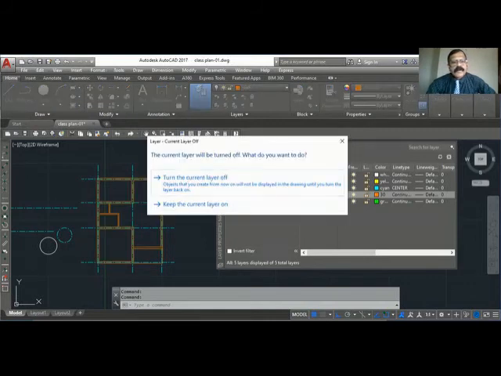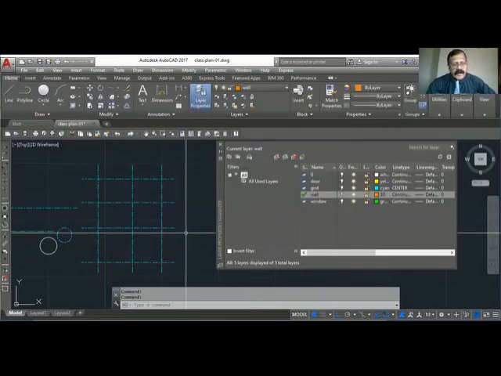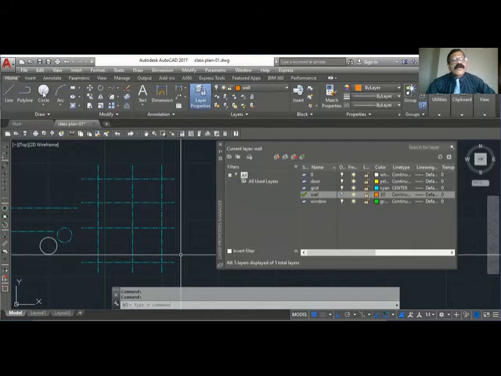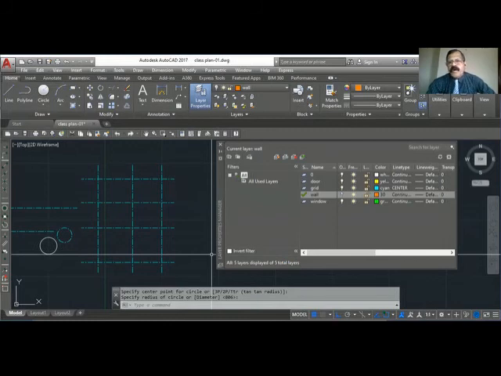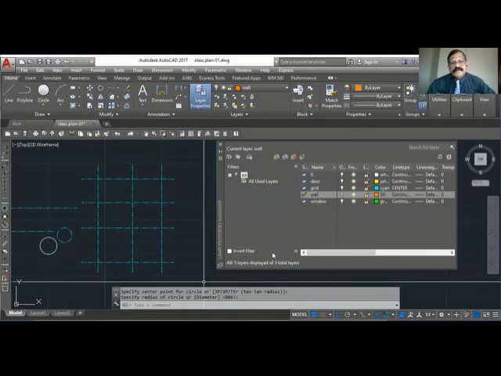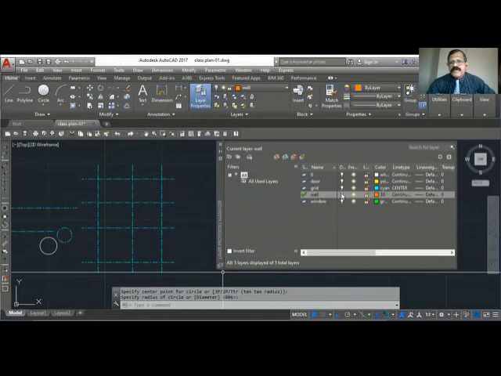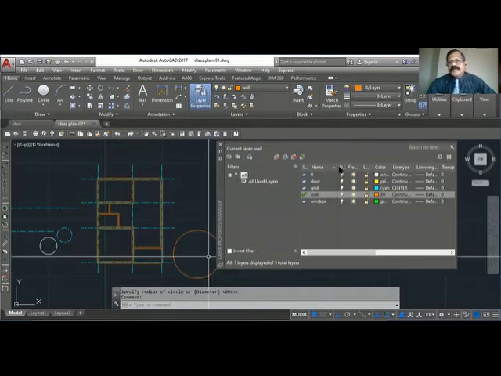See, my wall has gone. I'm in the wall layer and I switched off the wall. If I draw a circle, I cannot see the object because you are in the off layer. When you switch it on, you will see it. So as far as possible, avoid using on and off. I will tell you later where you have to use on and off.